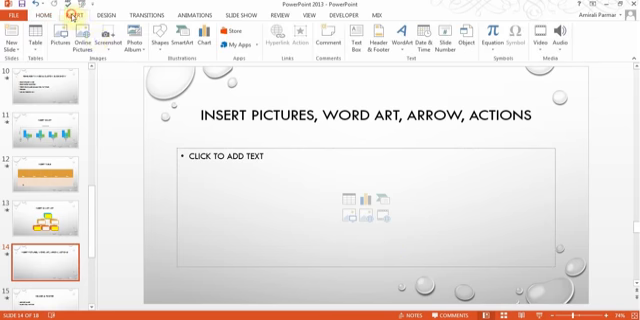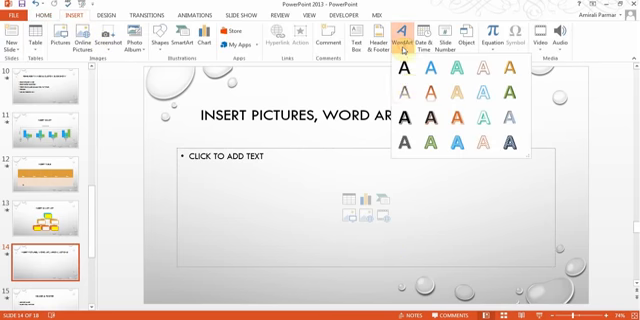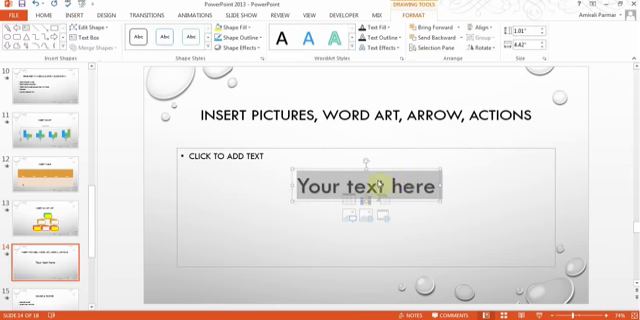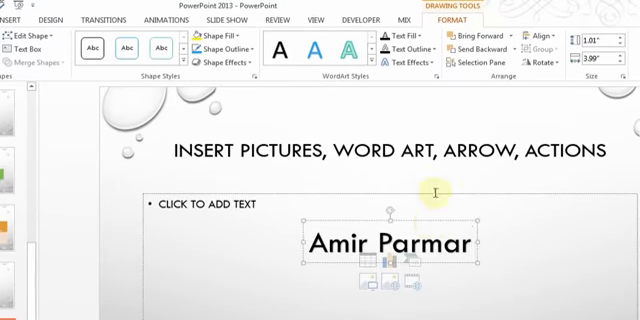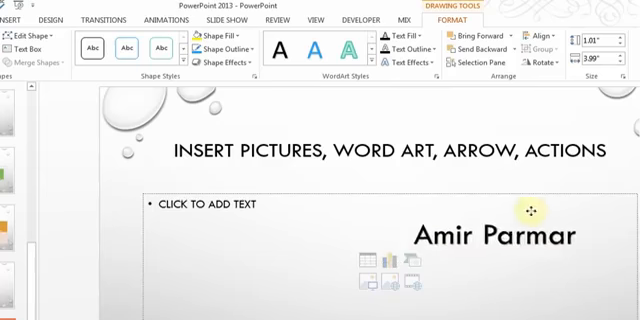So under insert, you'll have the option for word art, and again they'll tell you which style to use, fill, black one, or whatever. So I can click on it, type my words in there, and then I can even move it wherever I want it.